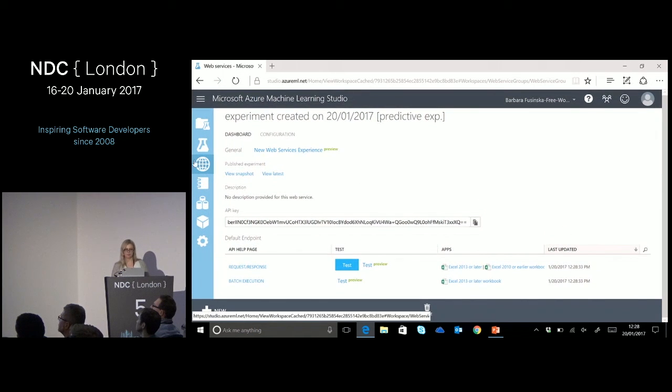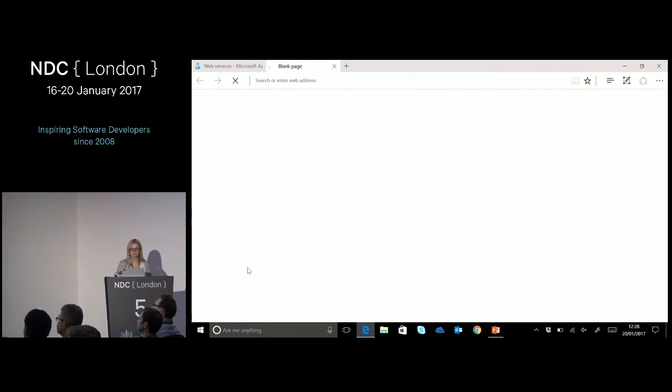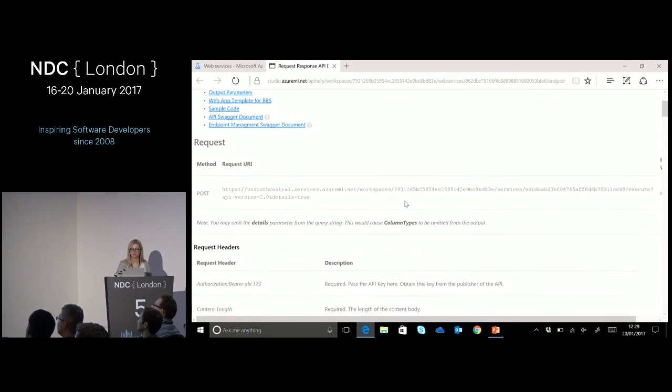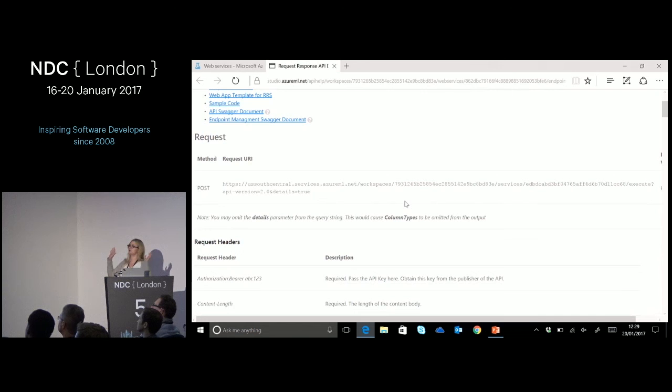This is a different tab, as you can see. We were here at experiments. Now we are at web services. And this is something that doesn't look very self-explanatory, but if you just go to request and response, you have the whole web page on how to use it. You can just use curl or any REST client. You don't have to use Azure, .NET. Well, just curl it, and it will work.